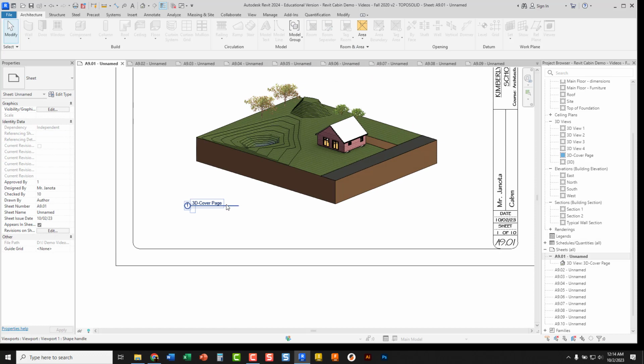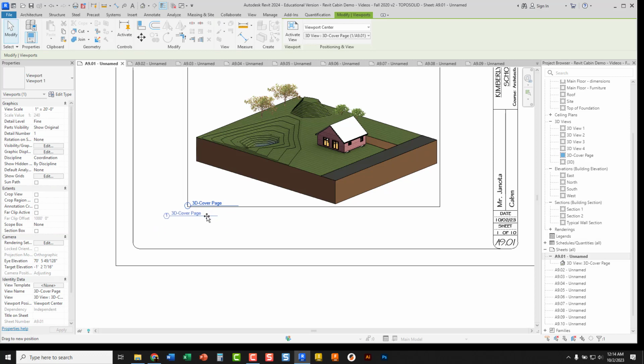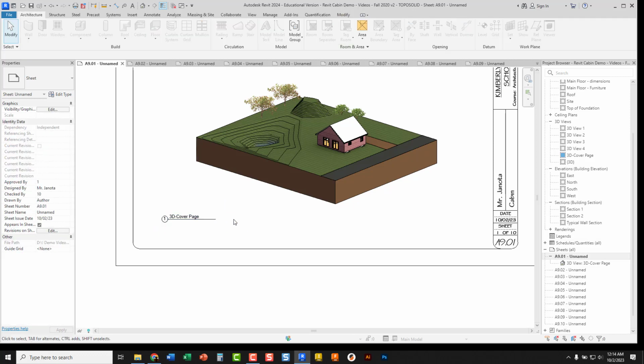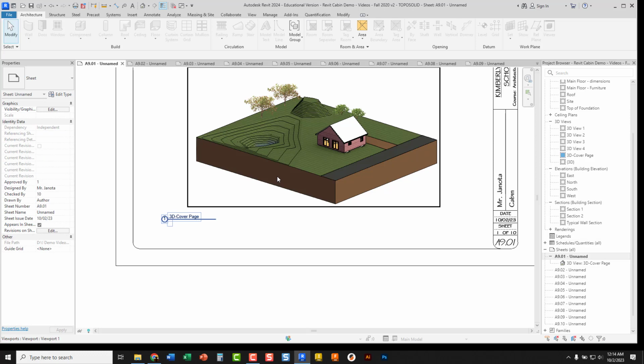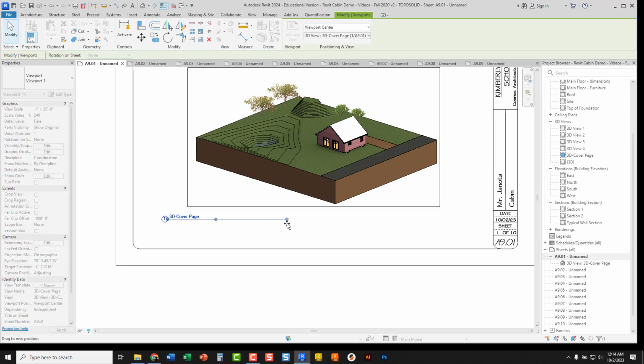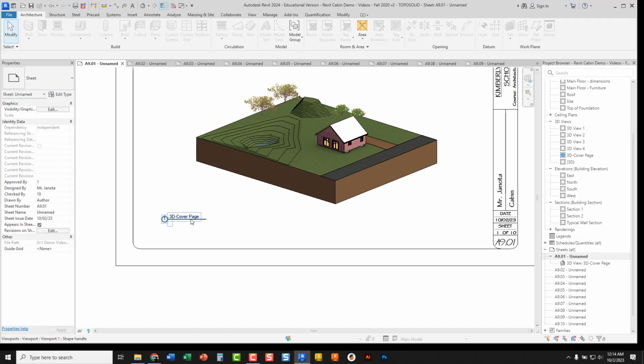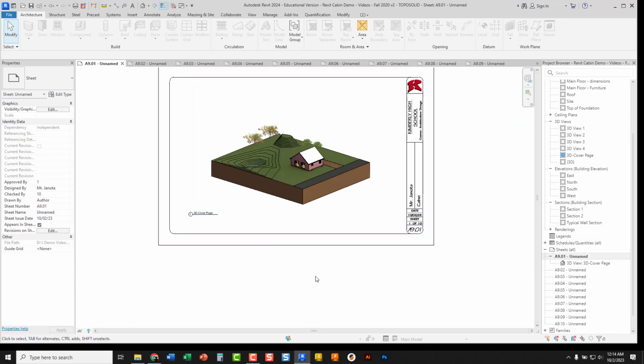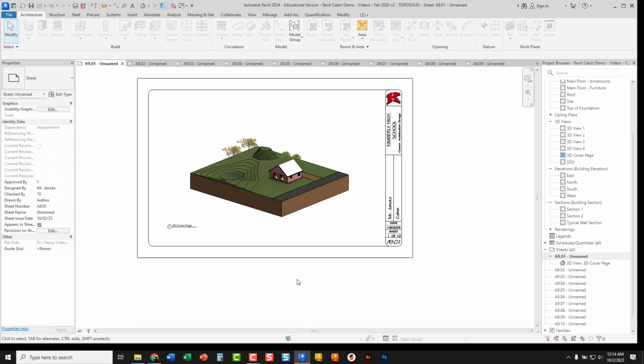Now if you ever need to move this little title bar, while nothing is highlighted, you left click and hold on them, and that's how you can move those around. But to change the length of that little title bar, you have to click one time on the view, get the blue dot, and then it is adjustable after that. And usually I like to see those extend just a little bit past the title of the view itself. All right, sheet 1 is pretty much done.